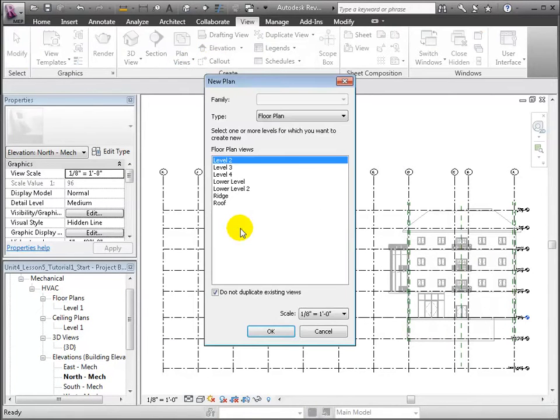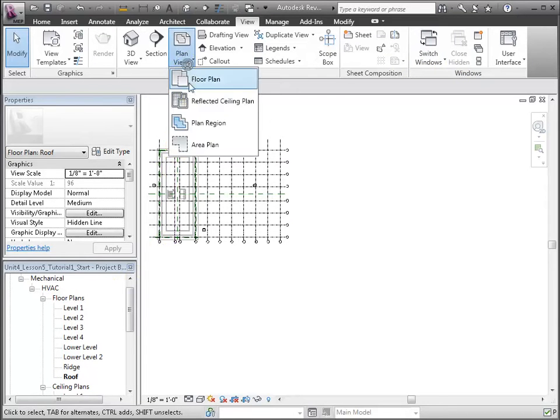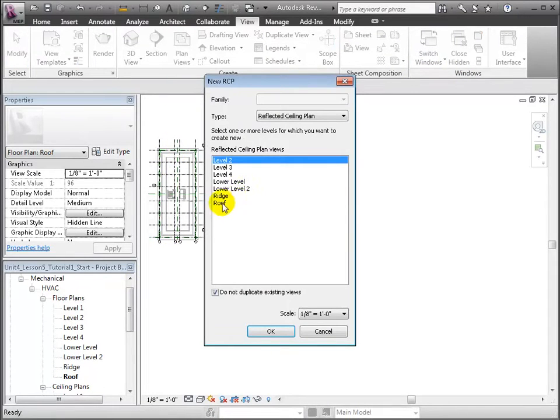First, let's create some floor plan views for each of the levels in the project. They've appeared in the project browser under the Mechanical HVAC Floor Plan section in the outline, which is correct. Now let's create some reflected ceiling plan views.